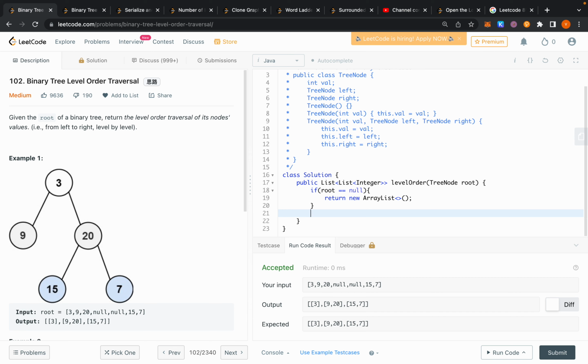We need to create our result, which is a list of lists of integers. Let's call it result and new array list again.